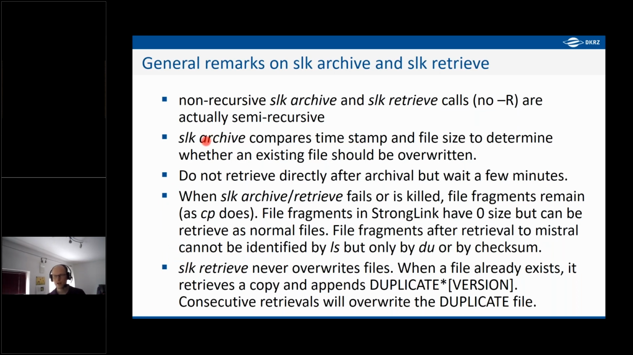If you archive a file with the same name a second time to the same target directory in SLK, then it compares the timestamp and file size to determine whether the file should be overwritten or not. No other information. This is the same as how rsync normally works. If you archive files, please wait a bit until you retrieve the file, because the system, as I said, is distributed and needs to exchange information first. The same is also true for checksums. If you use SLK helpers to retrieve checksums, it might take a bit, because checksum calculation might take long for large files and has a lower priority in the system. Therefore, it might take some time until checksums are calculated in the background.